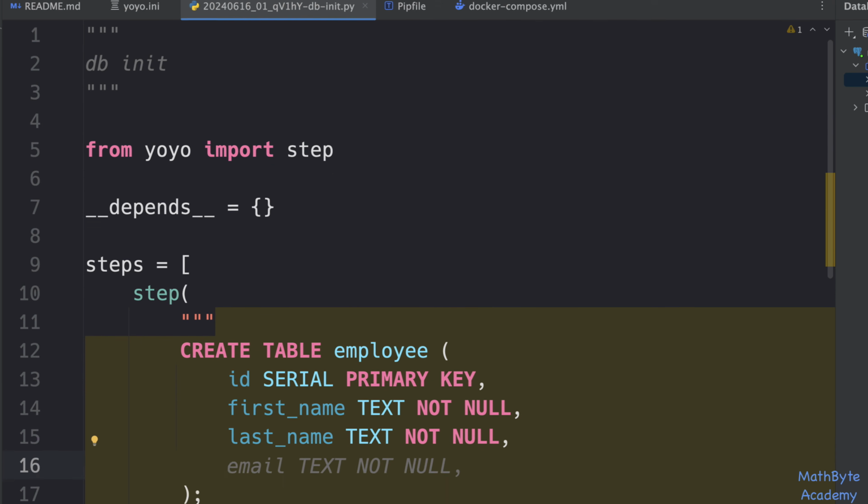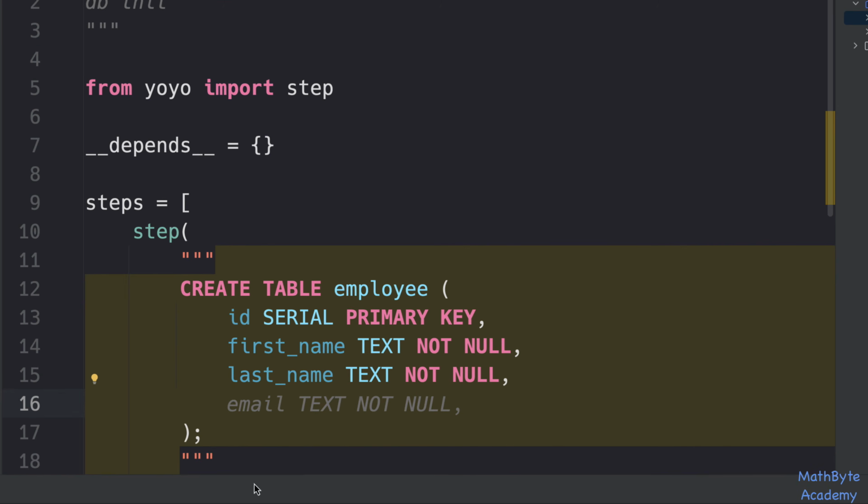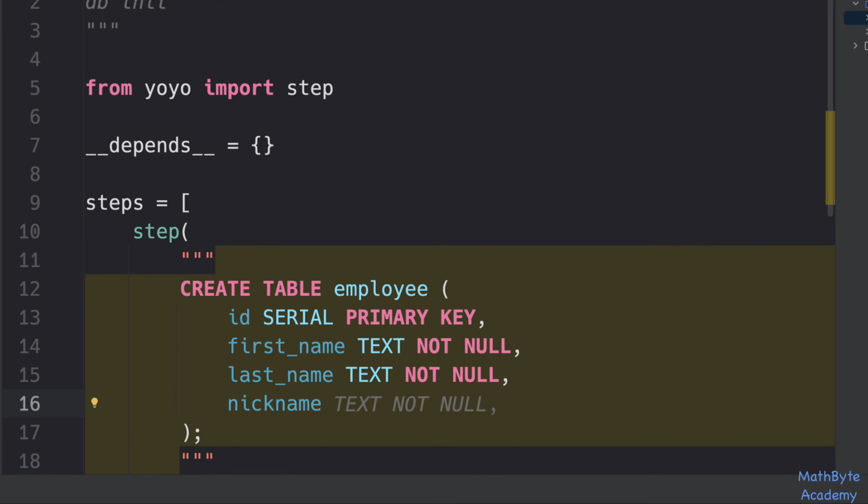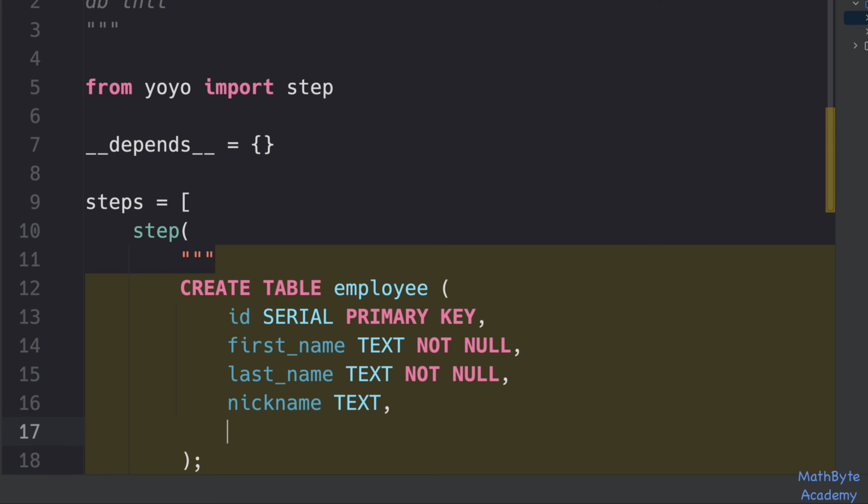And then maybe I'm going to want a nickname, and that's going to be text. And I am going to allow that one to be nullable, so I'm not going to specify the not null constraint. I also want to have a department. And for the department, I want it to be a text field.